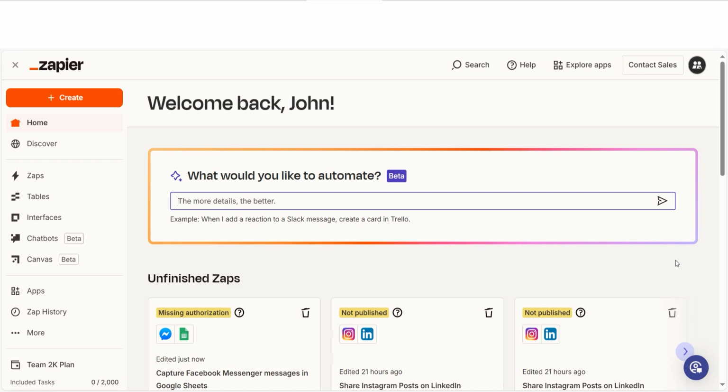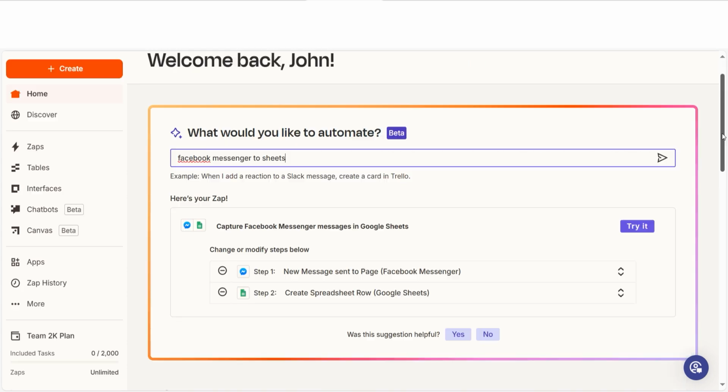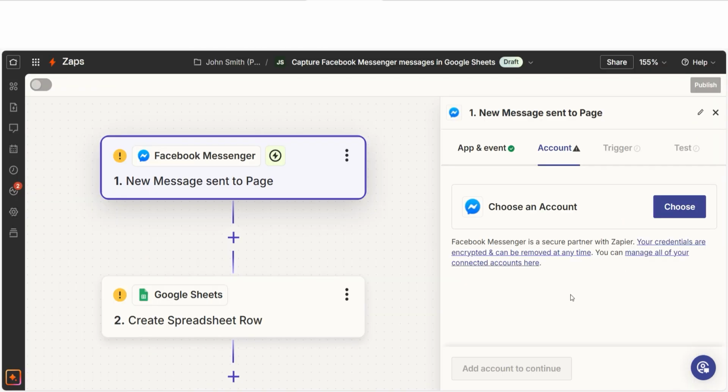I can create my Zap by typing in Facebook Messenger to Sheets on the main page. Then I'll click Try It. The trigger screen will then pop up. Our trigger is an event that starts any Zap.